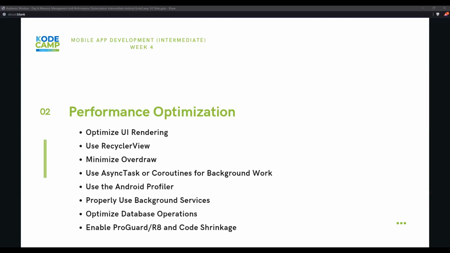Of course, that's where constraint layout comes in. With that, you don't even need to have all these things, right? So minimize overdraw. Now, another thing is to use async task or coroutines. Coroutines we'll talk about in our next class, and also how to implement it. Of course, some of you have used it, if not all of you, right? So use async task or coroutines for background work.